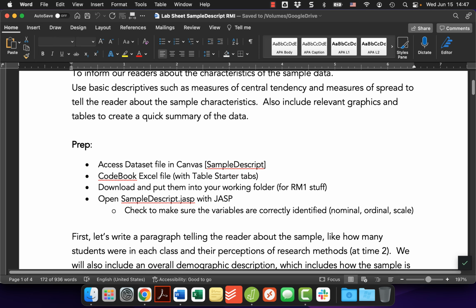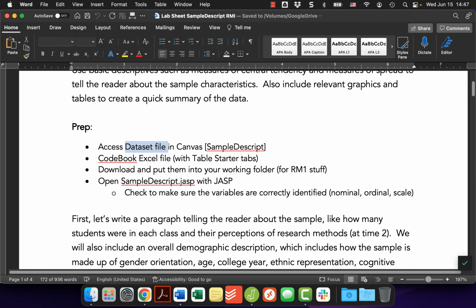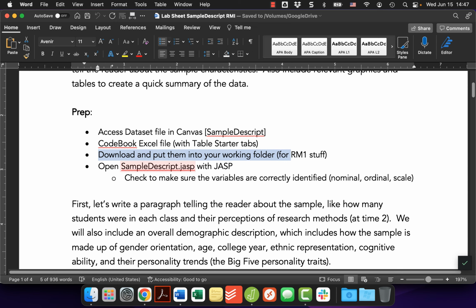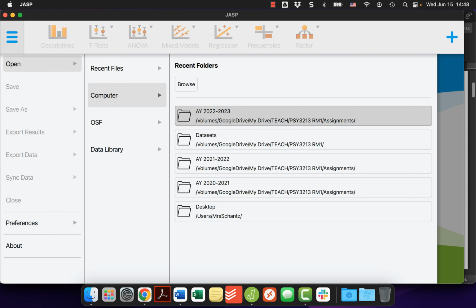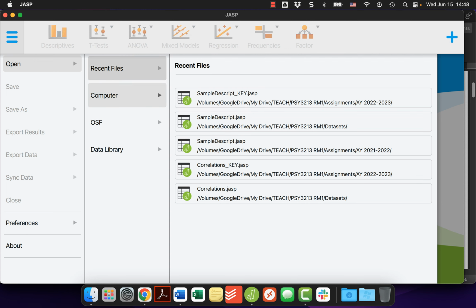So again, your prep work is to access the data file. If you're going to use the Excel file, grab that if you haven't already, and put them someplace where you can access. And we're going to open the SampleDescript.jasp file, the data file, with JASP. So again, you go to JASP first and navigate to wherever you keep your files, and then open up the data set.